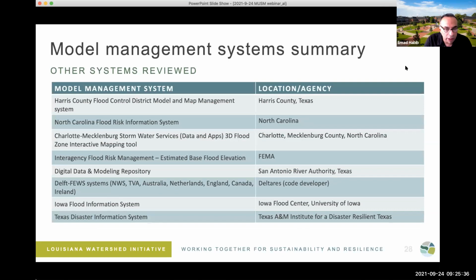Moving along with results that inform the report. So this, like I said, we reviewed and interviewed managers of other systems that do similar functionality. So we reviewed a total of 8 or 9, if I'm not mistaken with the count here, of existing systems and systems that are under development.